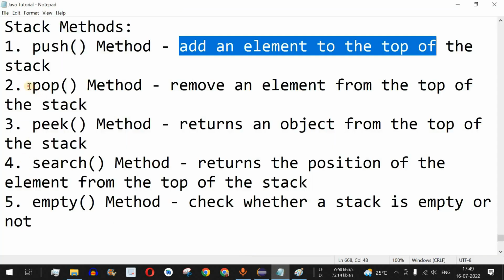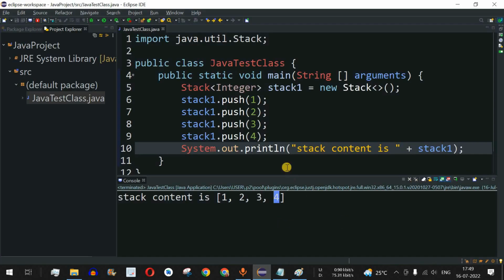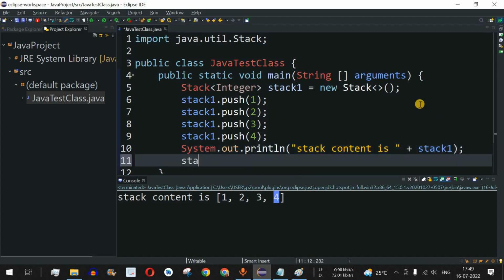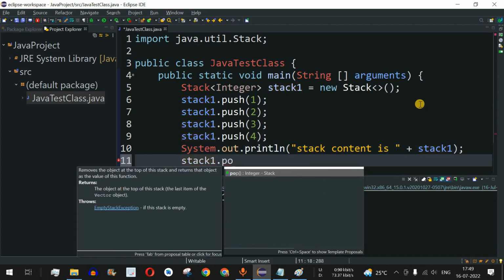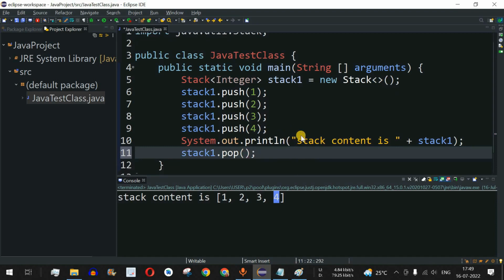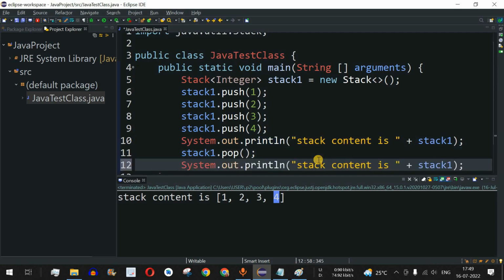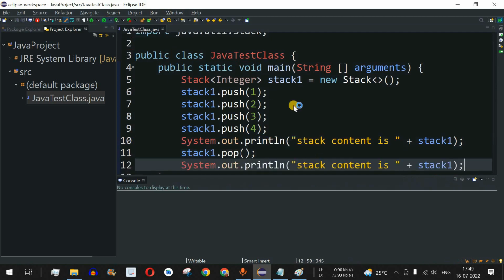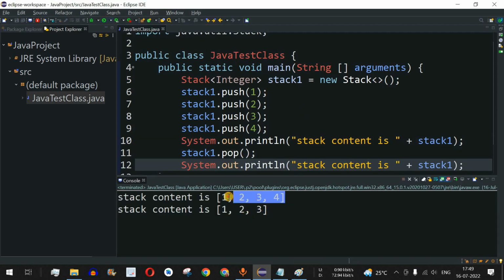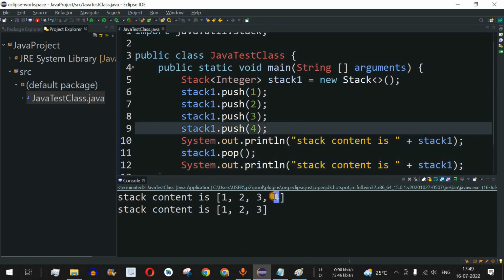So the next method that we are going to see is the pop method, which is going to remove an element from the top of the stack. So guys, after printing this stack, what I'm going to do is stack1 dot pop. It is not going to take any parameter, because the element at the top of the stack will be removed. I'll save this file, and before running this code, I'll provide the print statement after popping the element. So initially we provided 4 elements, 1, 2, 3, 4, and after this pop, the element at the top of the stack, that is 4, was removed, and we are getting 1, 2, 3.